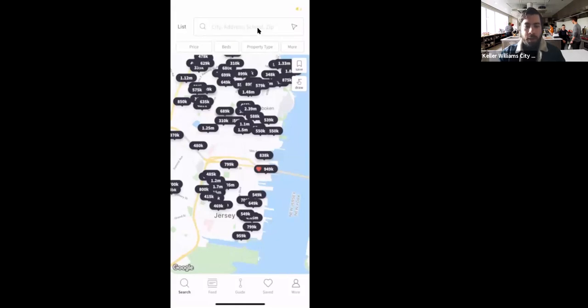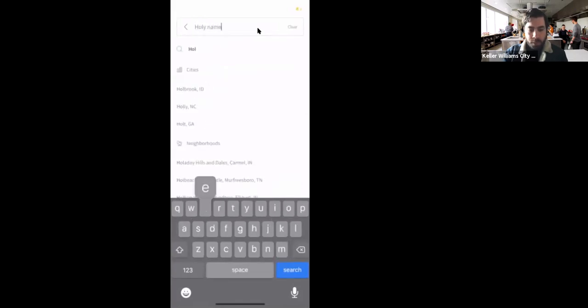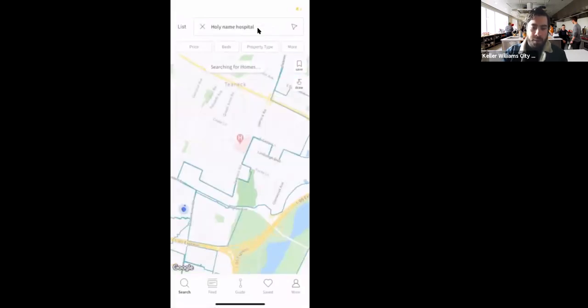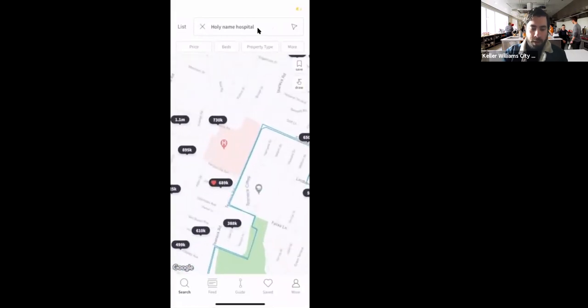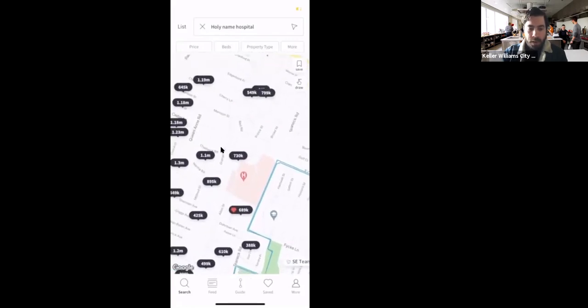One thing I do want to show with the app that's pretty new right now is the ability to do a landmark search, which would allow me to search by, if I'm looking to move closer to a specific hospital or anything really. I'll just say Holy Name as an example. Holy Name Hospital. This is a huge value add because this allows your client to do a very local search. And you can see here around that area, this is the hospital. There's some of the listings that they can take a look at.